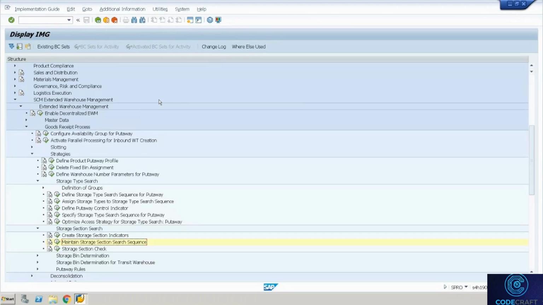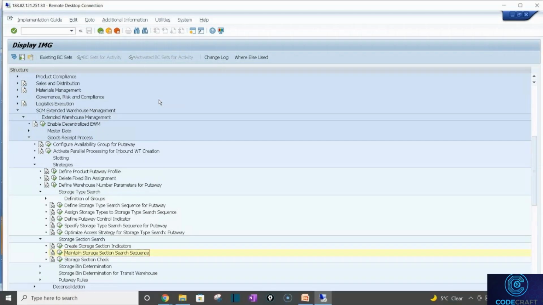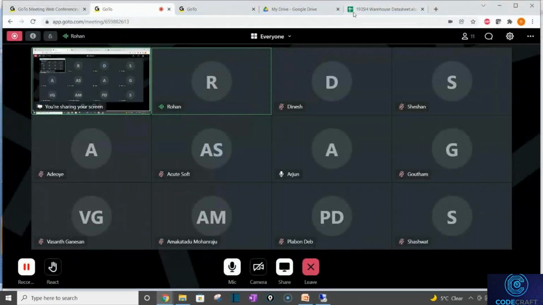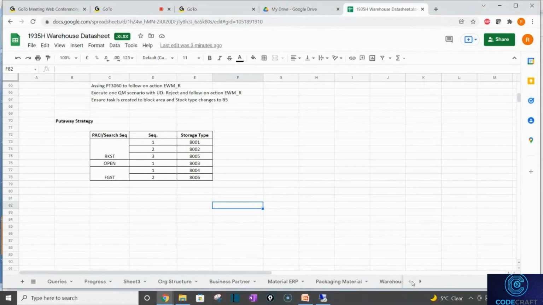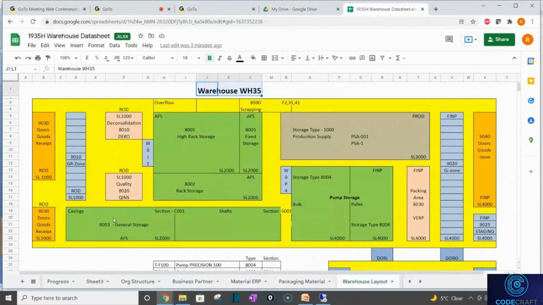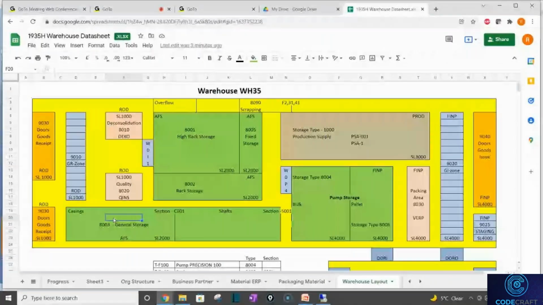So why do we need storage section? Basically, in our warehouse we have storage type 8003. First of all, in EWM storage section is not mandatory, so we haven't created storage sections anywhere. The only place we use storage section is in one place. We said in 8003 we are going to store casings as well as shafts, and we'll store them separately. This side will store all the casings, this side will store all the shafts.